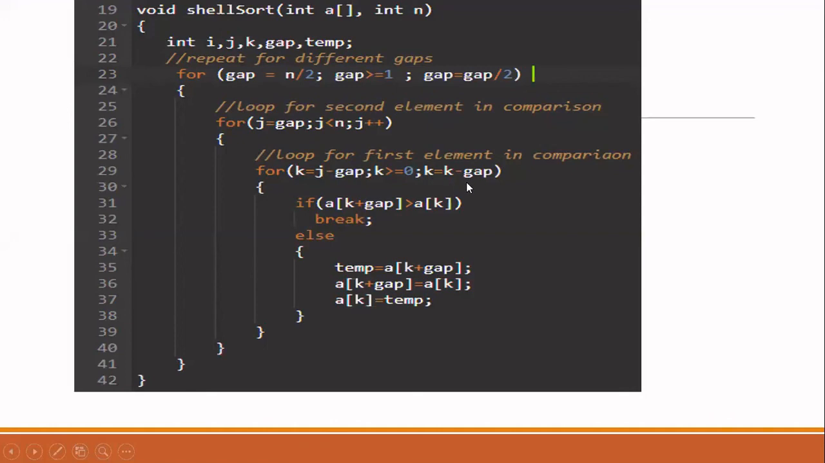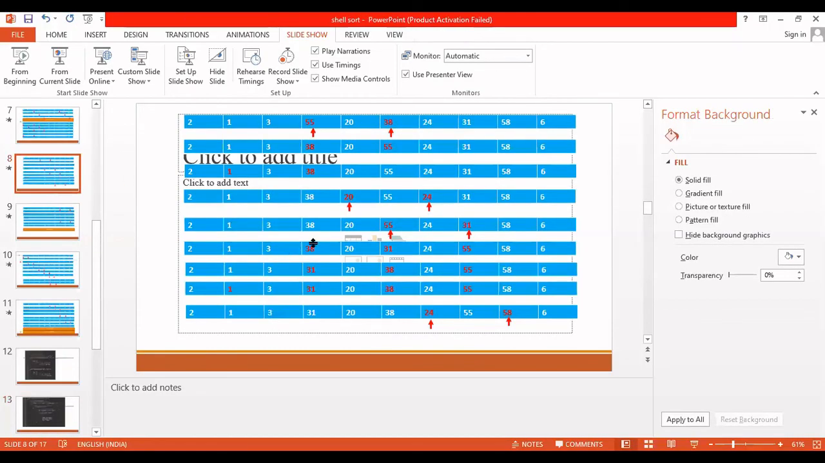Let me tell you this. This will be a little bit confusing, so I will go to the slide and explain. Now you consider this particular thing. Here, consider I have swapped 31 and 55. Since I swapped 31, next I have to compare this 31 with 38. This 31 is now the k value, and 38 is nothing but k minus gap. Gap is 2. For that only we are writing that particular thing. You have to continue this until you reach the end of this particular array, on this side.